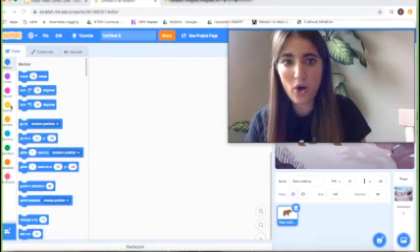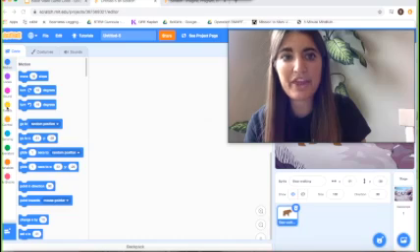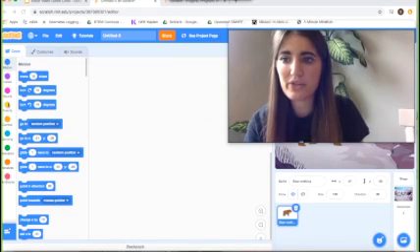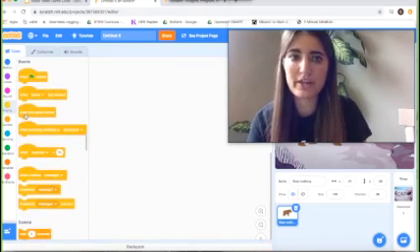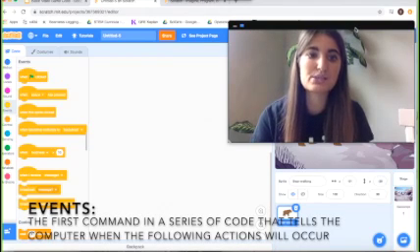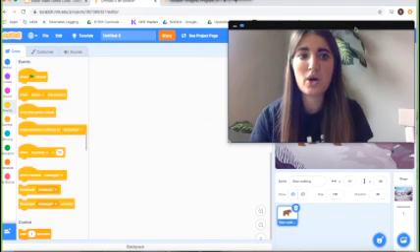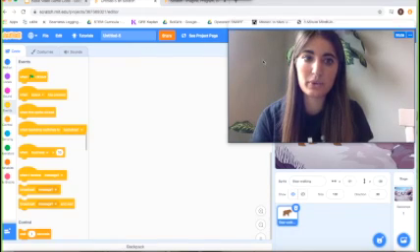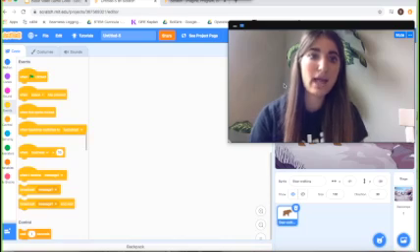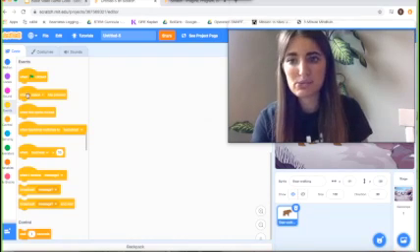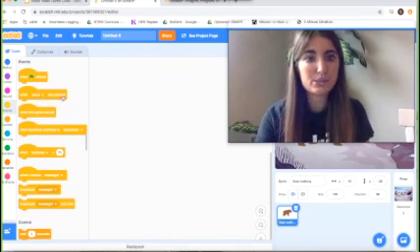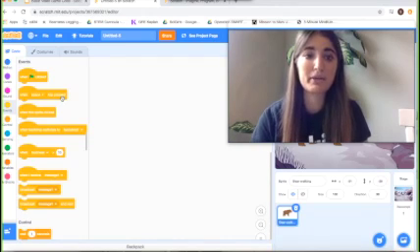So every code that we create will start with an event. The events are over on the left-hand side in the yellow category. Events tell us when the next command will occur. So we have one option that says when green flag clicked, which also means at the beginning of the game. The next one says when this key is pressed, then the next command will happen.